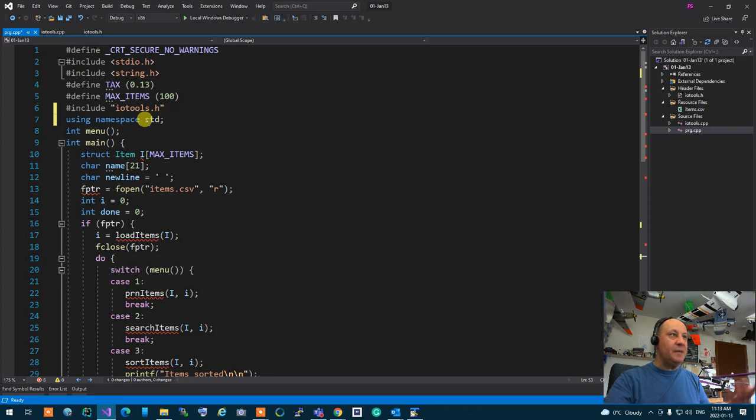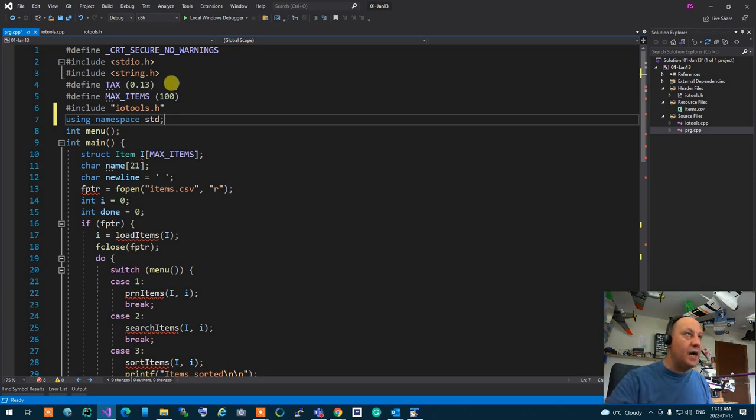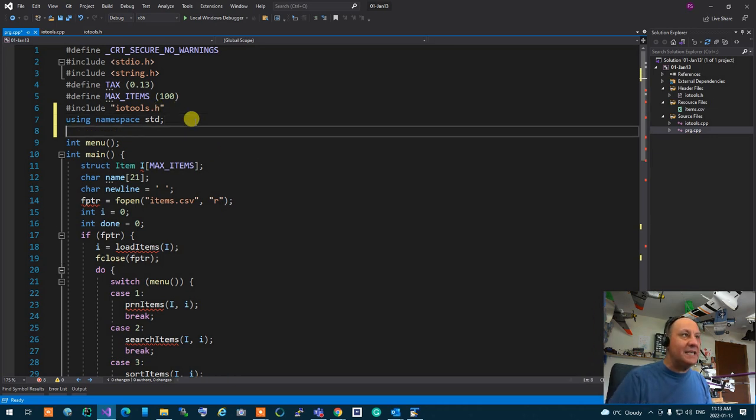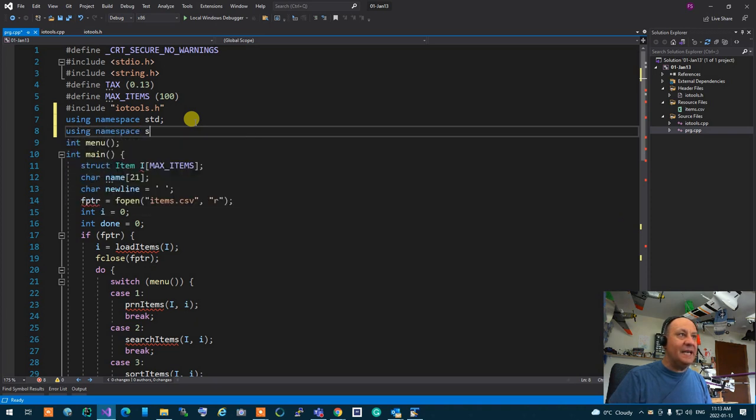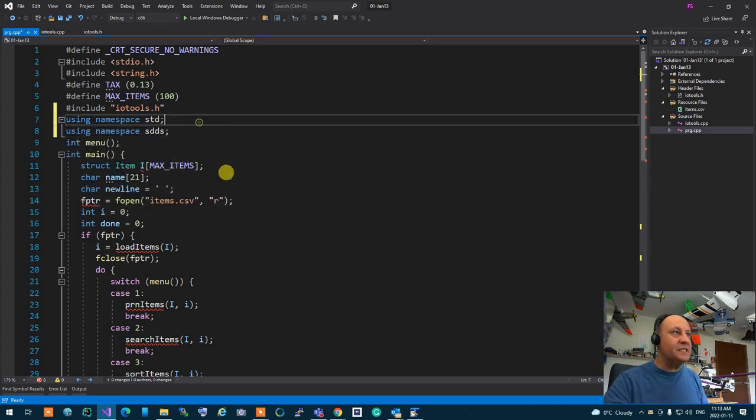I have IOTools that I included. I have using namespace std for the standard input output. Let's see if I need it or not. I don't know if I need it, I put it. But anyways, in IOTools, I'm doing SDDS. So I'm going to say using namespace SDDS. So that is created over there. These things, I don't need them. I'm going to remove them.